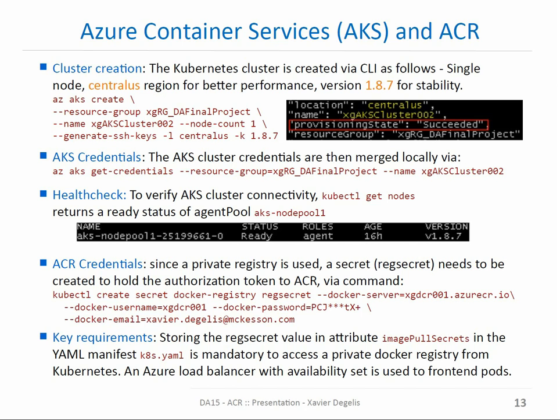An important topic now: ACR credentials. Since a private registry is used, a secret, reg secret, needs to be created to hold the authorization token to ACR via the command kubectl create secret docker-registry regsecret. This is extremely important so that Kubernetes can pull images from ACR, which is a private registry.